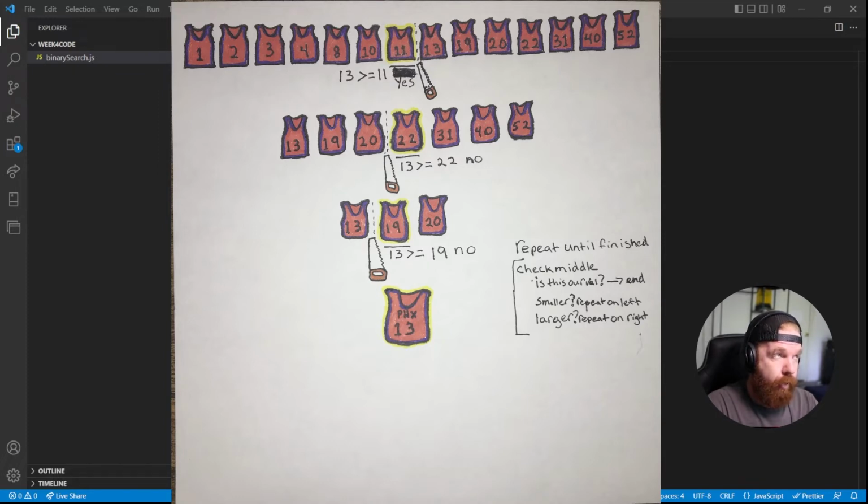Is our number bigger than or equal to 11? Yes, it clearly is. It's 13. So we're going to start searching now between 13 and 52. So we're going to move down. We're going to have the middle again. That's going to be 22. Is our number going to be bigger than 22? No. So now we're going to go to the left side of it.